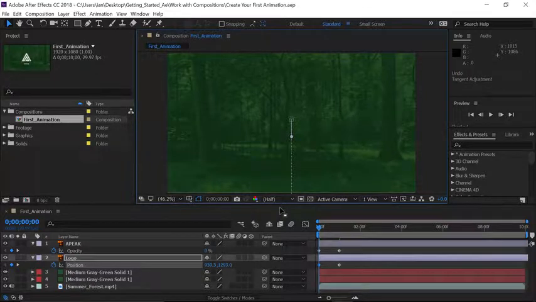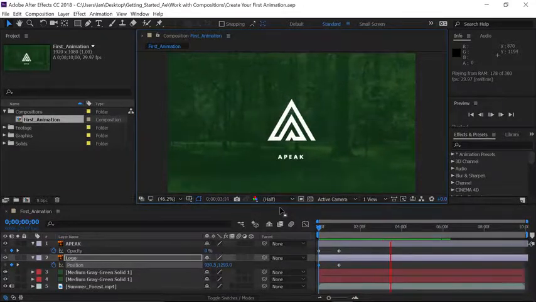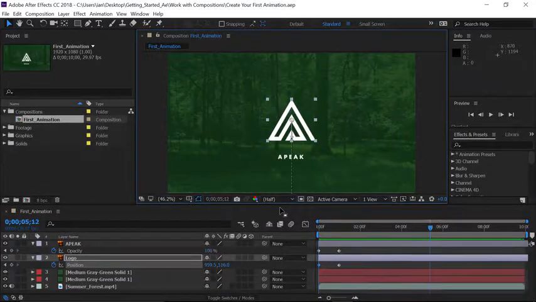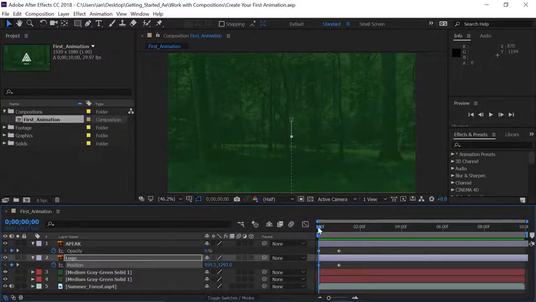Now we can preview our animation by pressing the spacebar on our keyboard. This is close, but not quite. I'm going to press the spacebar to stop playback. I have two issues. The first issue is the fact that both of these elements are animating at the exact same time. So let's have the text fade in after the logo gets in place.